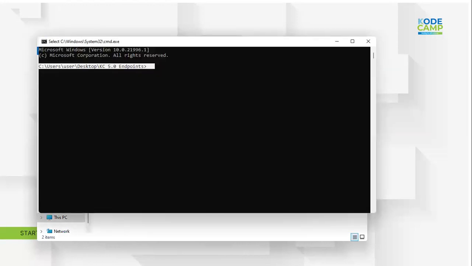So this is where we are now, right? That is our KodeCamp 5.0 endpoint. So what do we need to do now? We need to activate our virtual environment. And what is our virtual environment name? If we can't remember, we can simply use dir. dir means list all the available folders in this directory, right?